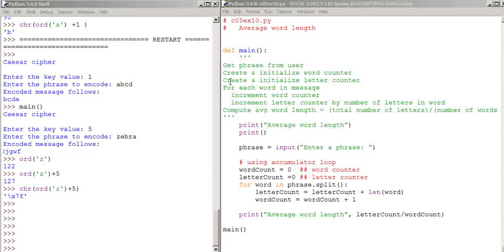And now for each word in message, so we're going to step through each word in message, and every time we hit another word, we're going to increment the word counter by 1. We initialized it to 0, but every time we hit a new word, we're going to increment the word counter, and then we count the number of letters in that word, and we increment the letter counter by the number of letters in the word. So we do that for each word in the message, and then when we're done, we do this.